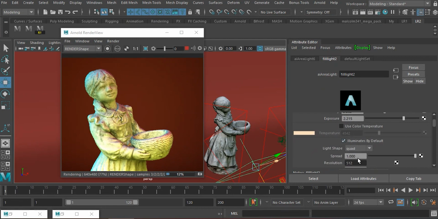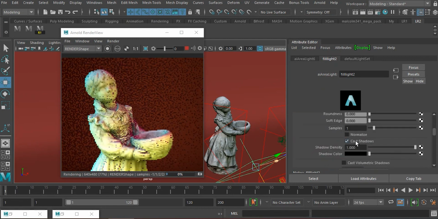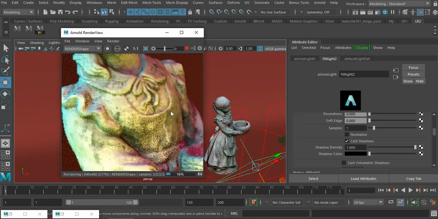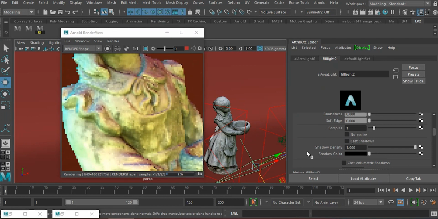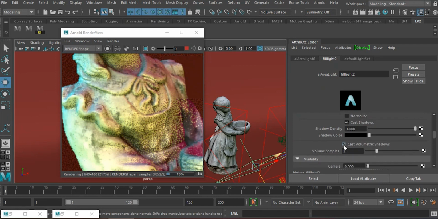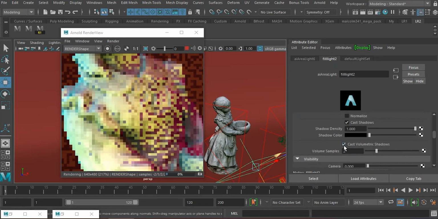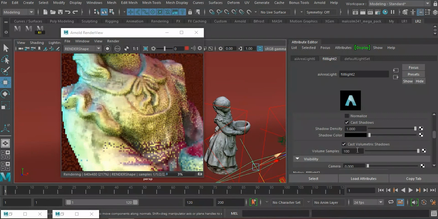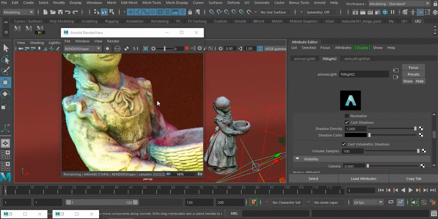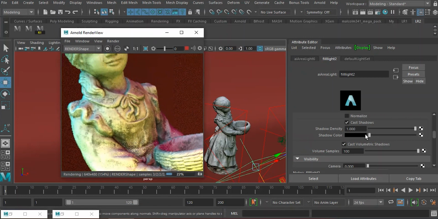So this is one, and we need to cast shadows. So look at that. The moment I give cast shadows, this area is updating. See that? When I turn it off, it's just normal. When I turn it on, we are getting shadows. And cast volumetric shadows also, fine. And there are volume samples. Maybe I just turn this to 100 or something. When I turn this to 100, you can get a really good shadow there.